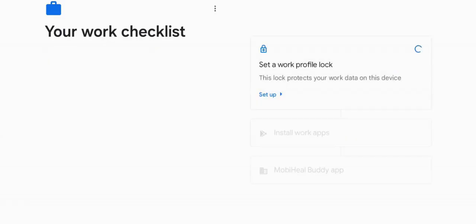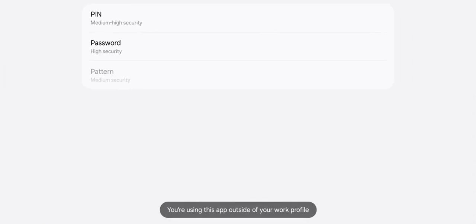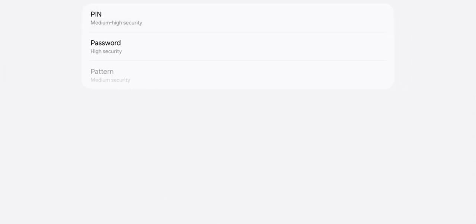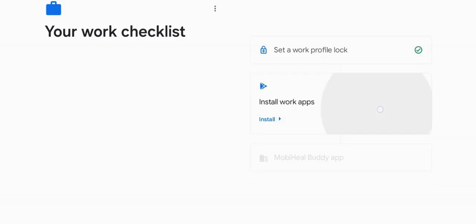Next, we'll set the profile lock and install the required work apps, starting with the mandatory MobiHeal Buddy app shown on screen. Once enrollment kicks off, you'll see the Your Work checklist screen. To get started with securing your profile, tap on Set a Work Profile Lock. Next up is installing your required work apps. Hit the install button to pull in everything your IT team has assigned to you.